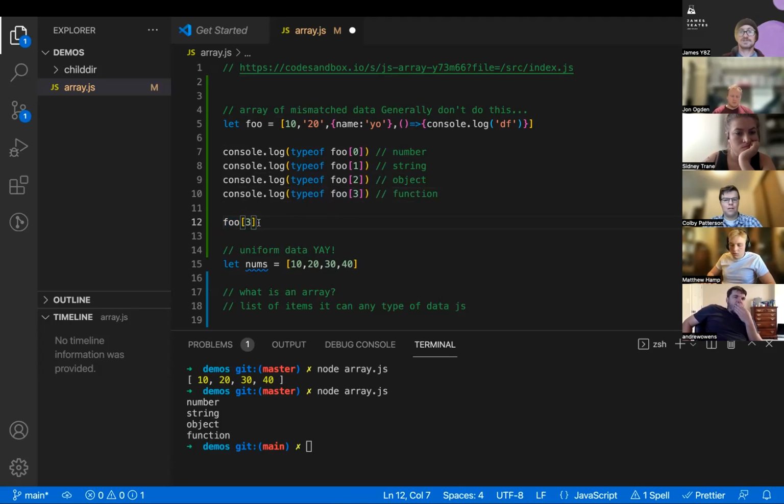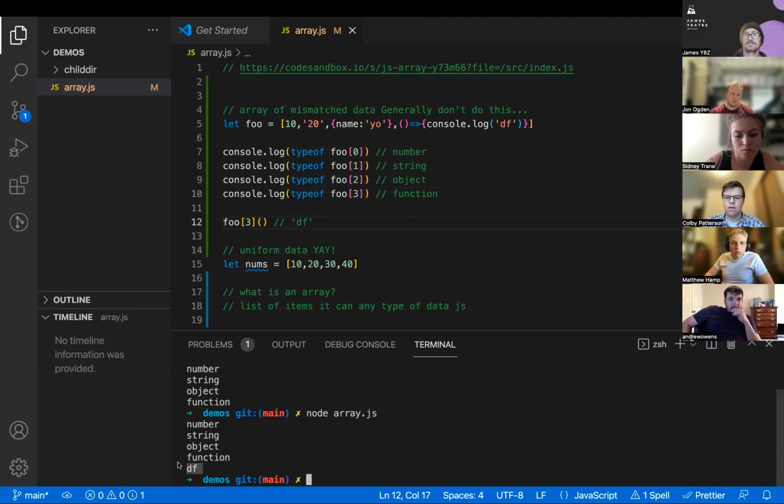So can't I just do this? What is that going to be? Or what's that going to do? You're calling the function that's inside of the array. Yeah. So I'm going to call that function in this array. And what does that function do? It logs df. Cool.